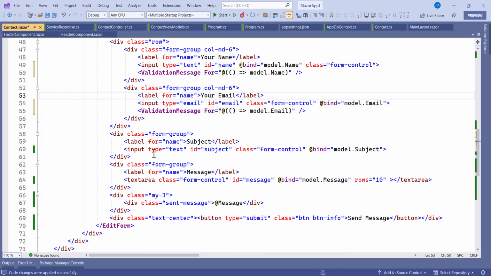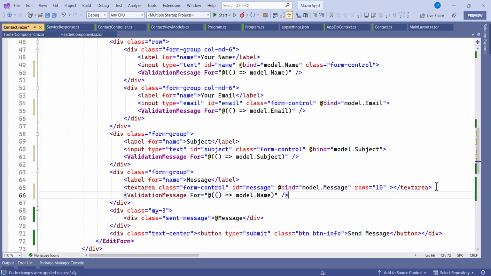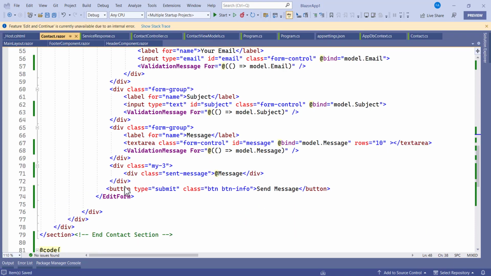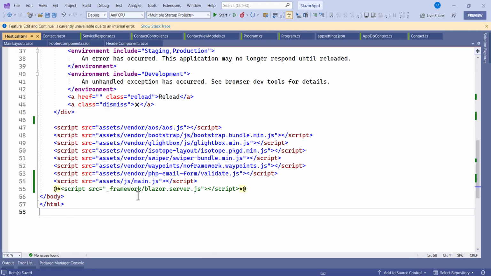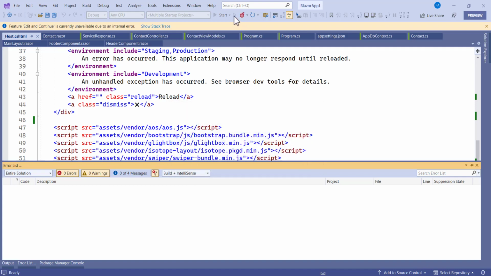There's going to be subjects, and the last one we have is message. Okay, so now we have this set. Let's run this application, but at first I commented this framework, that's the NT framework for Blazor server, and I have to uncomment it. So it is now activated, and now let's run the application and see what's going to happen next. So once you have this, you can see we have validation errors in here.